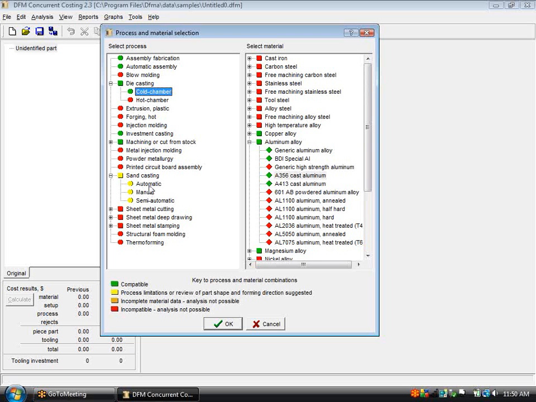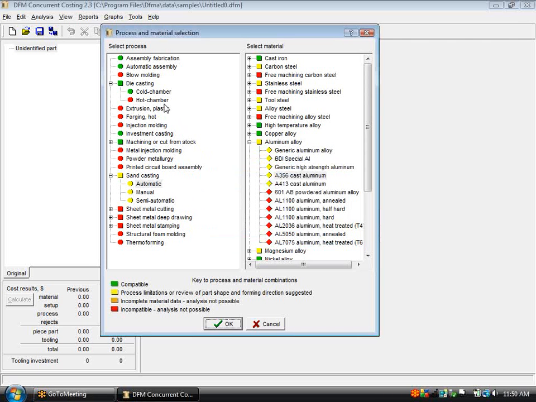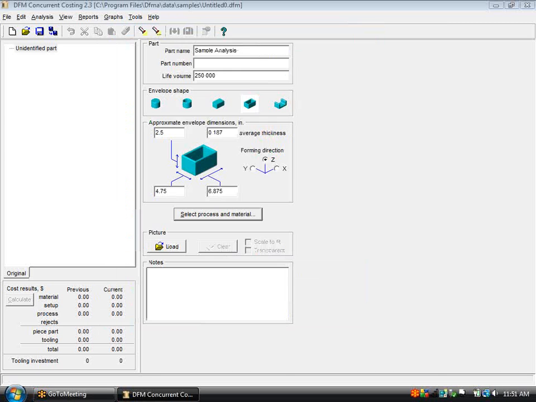If I were to select automatic sand casting here and say OK, you can see the software warns me that section thicknesses of less than 0.19 inches are likely to be impractical. Do I want to ignore this limitation and proceed? I could say yes, and it would calculate the cost for me. Or I can say no, and come back and pick two things that are green. In this case, I'm going to pick cold chamber die casting, the A356 aluminum, and I'll say OK.